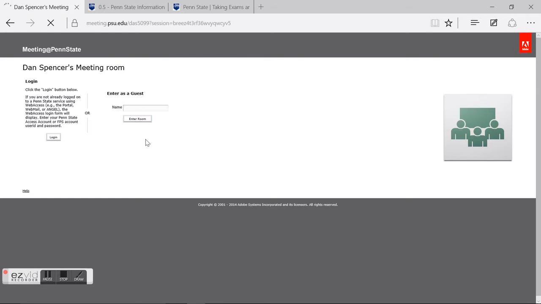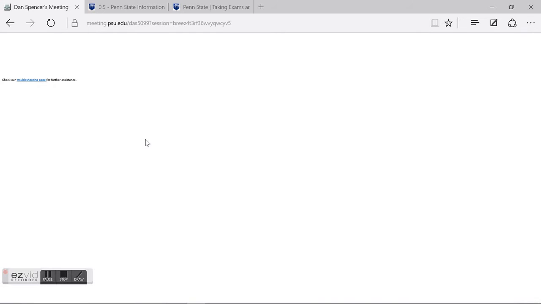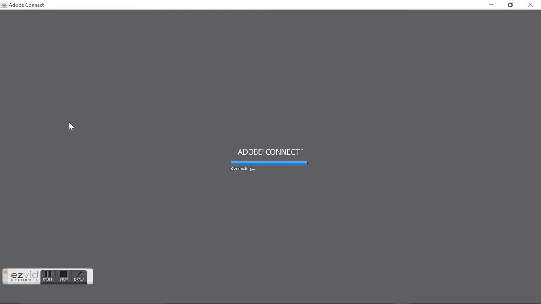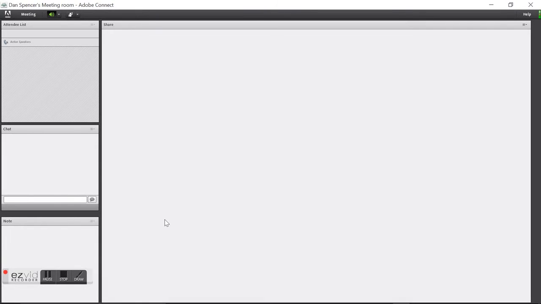You may have to install something the first time you run this, the Adobe Connect add-in. And here it is. It's loaded up, connecting, and this is what it'll look like. So it shows me in here.